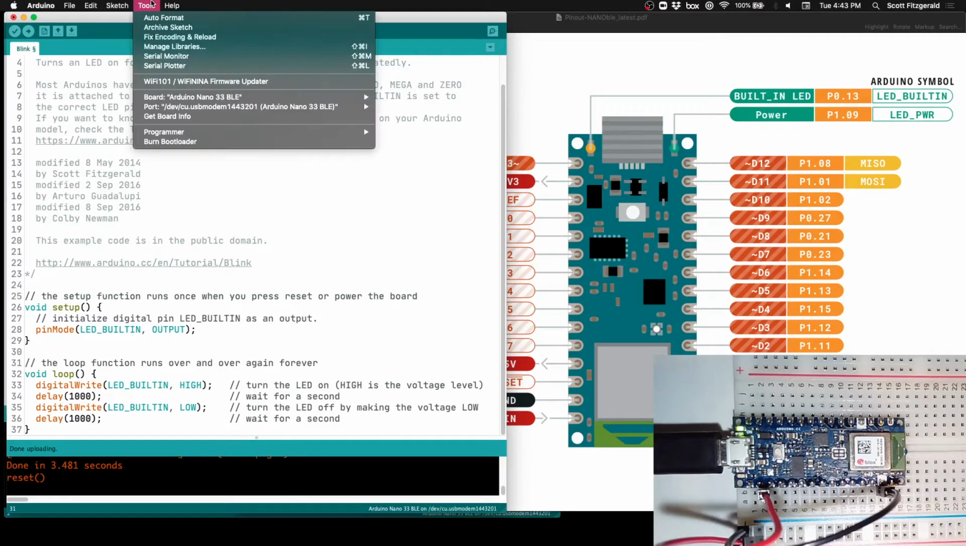So we're going to click on Tools, then we go down to Port, and you can see here it says serial ports. One is my Bluetooth port, and then this other one says USB modem 1443.201, and it's for Arduino Nano 33 BLE. So this is what it might look like on either a Mac or on Linux.